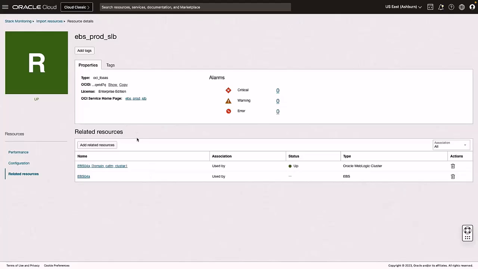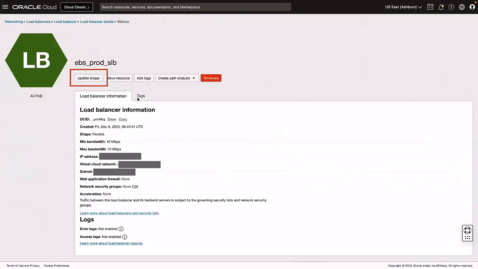All right, so once you import into stack monitoring, we provide you that breadcrumb up here. If you're coming in here and you see a performance problem or whatever, and you need to take action on that load balancer, you don't have to go hit the hamburger menu, go to networking, go to load balancer, search for your load balancer, et cetera. Stack monitoring makes it easy. You simply click the breadcrumb at the top, and a new tab opens where it takes you right into that OCI networking load balancer page, right?